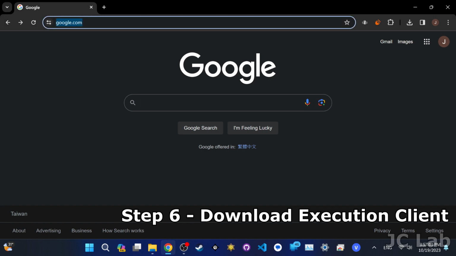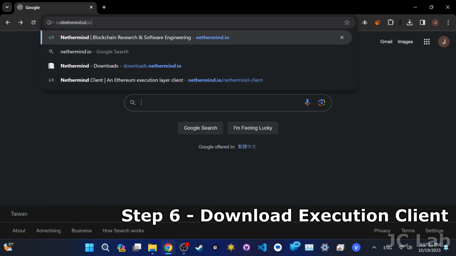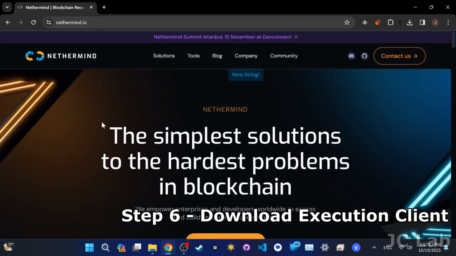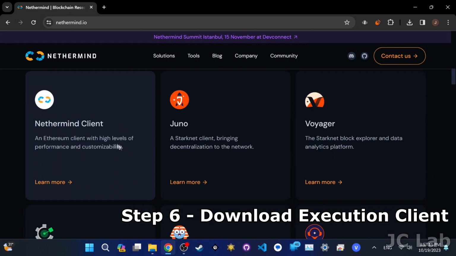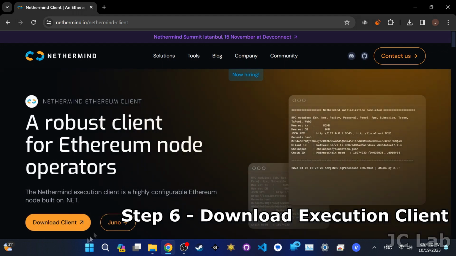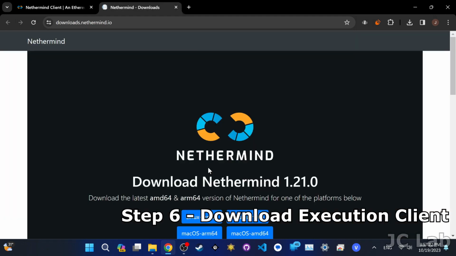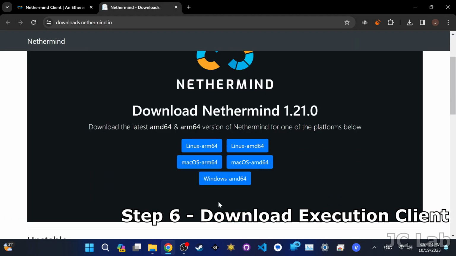Go to nethermind.io. Scroll down to find Nethermind client. Click Learn More. Click Download Client. Click Windows AMD 64. Wait for the download.